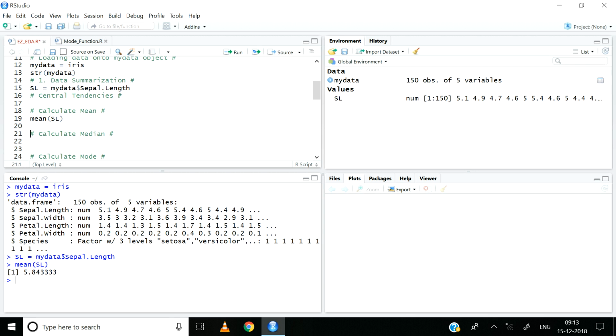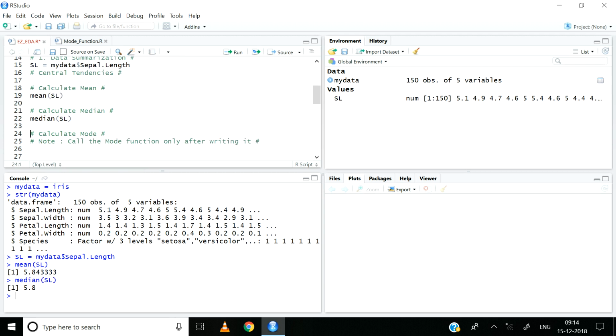centimeters. Now let us move on to the second measure of central tendency, that is median. For that, again, I will simply use the median function. Median of SL and then Control Enter. Here you can see that the median also happens to be 5.8 centimeters.